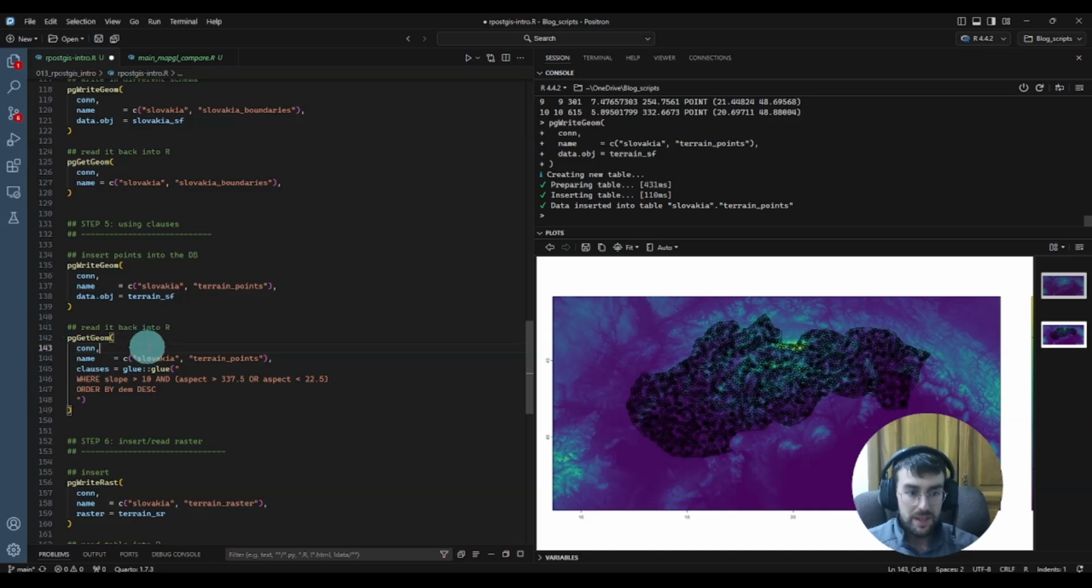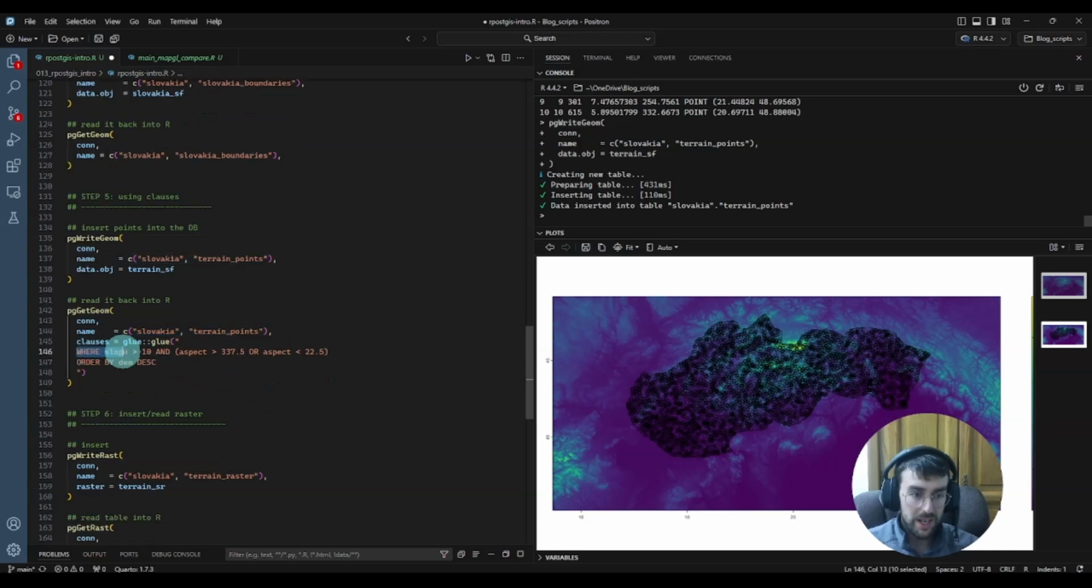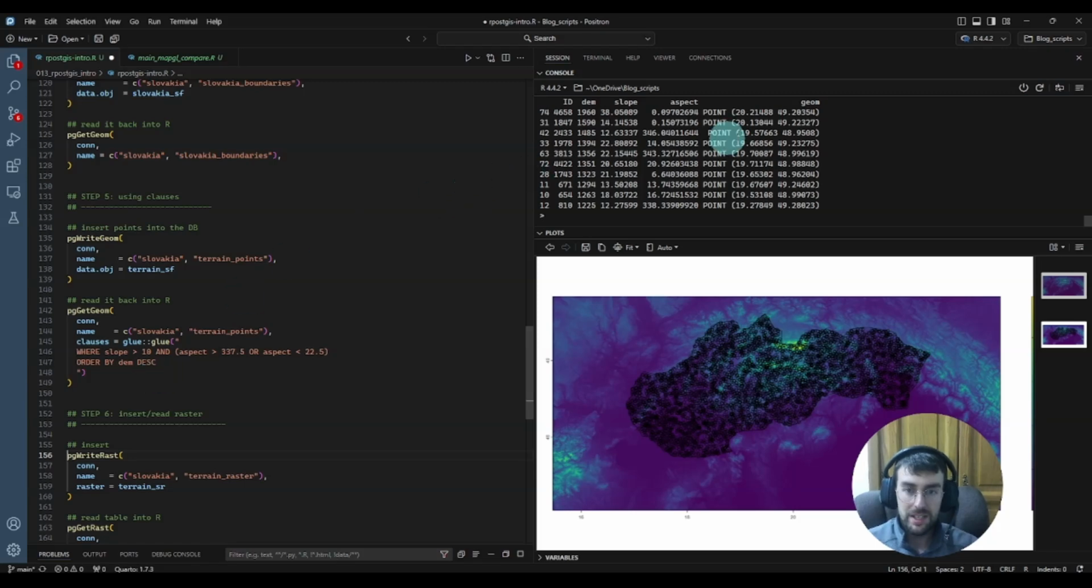So now we can read them back, we can read all the data, or we can use different SQL clauses. So here we will select all the points, but we will add this clause where the slope is greater than 10 and the aspect is greater than 337.5 or the aspect is lower than 22.5. This is north orientation, and we want to order them by the DEM column and by descending. So I will execute this, and here we have them.